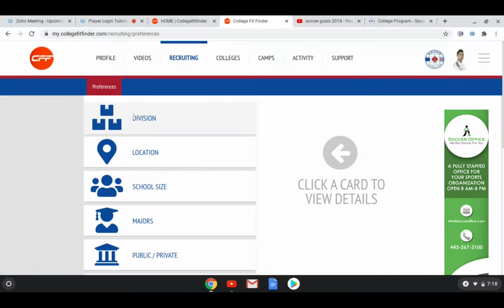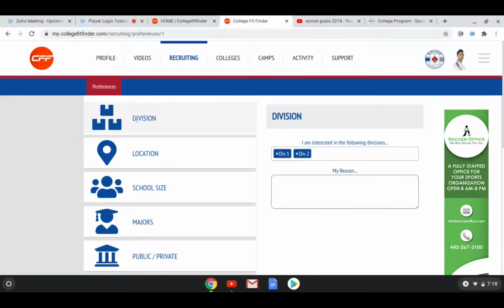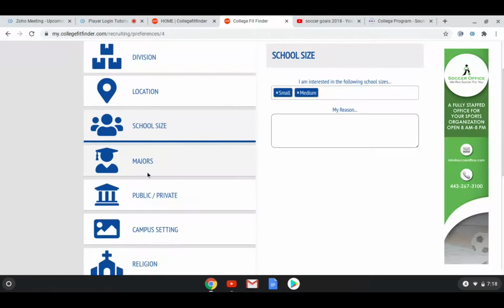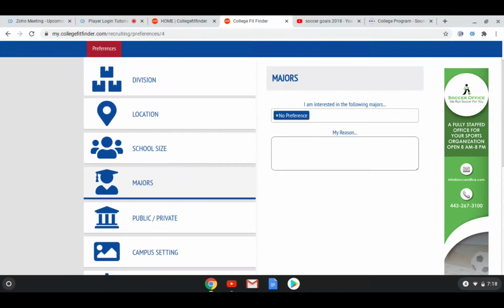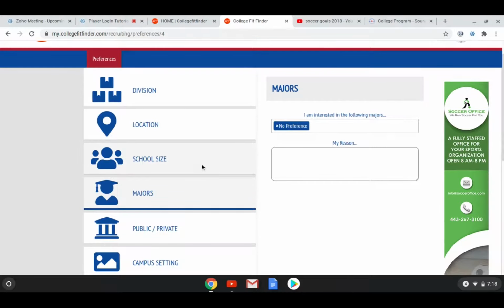But let's just say you fill this out and college coaches are looking for someone looking for their division or their location or their school size or their majors. And if you match what that coach is looking for, those preferences, your player profile can get pulled up in a search. Also, it's important that if any of your club coaches are helping you and they can see this information, now they're able to help you with your preferences and make sure that you're being realistic and those type of things as well.